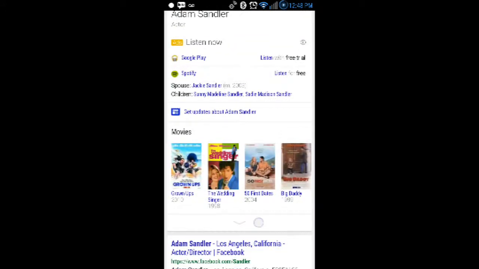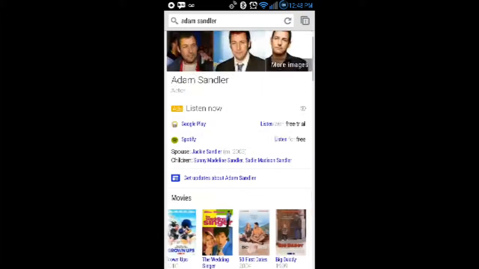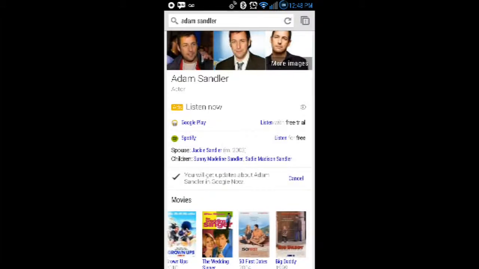Now, this will allow me, on Google Now, to see that Adam Sandler is going to get into this new movie, and that kind of stuff. So I'll click that, and it worked.